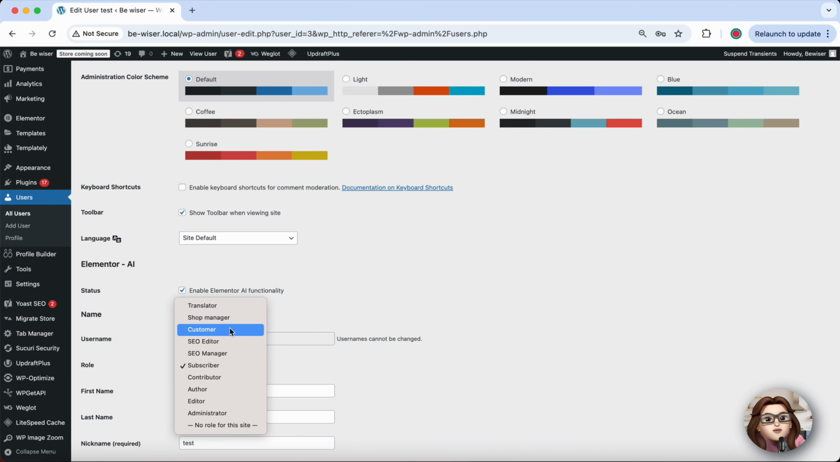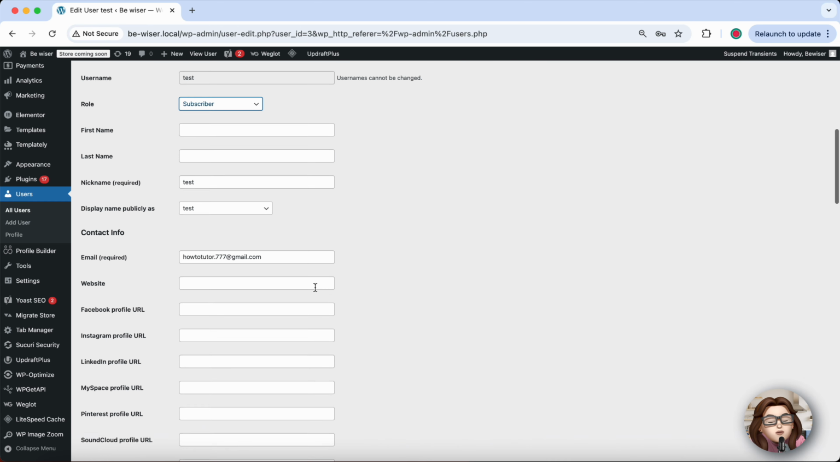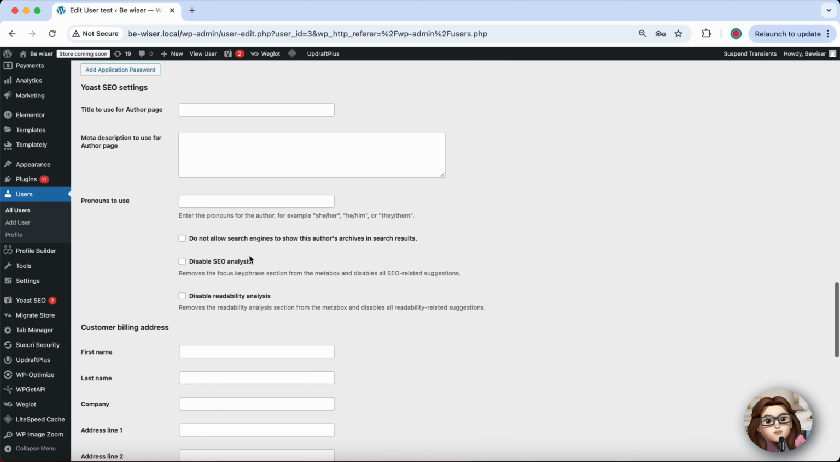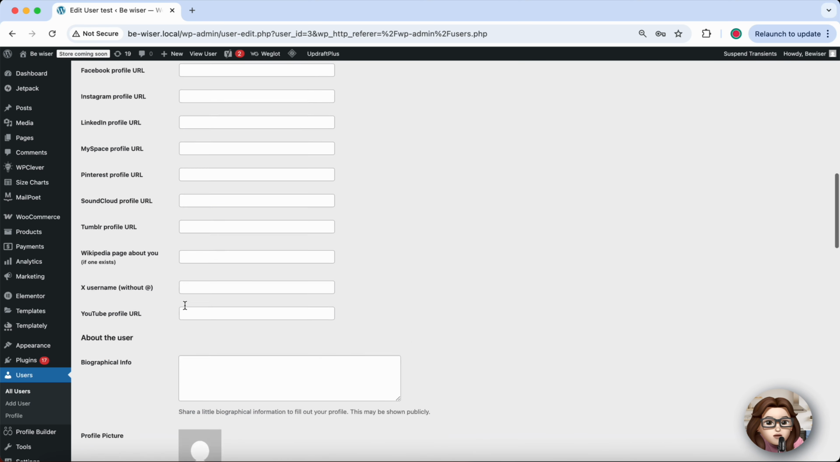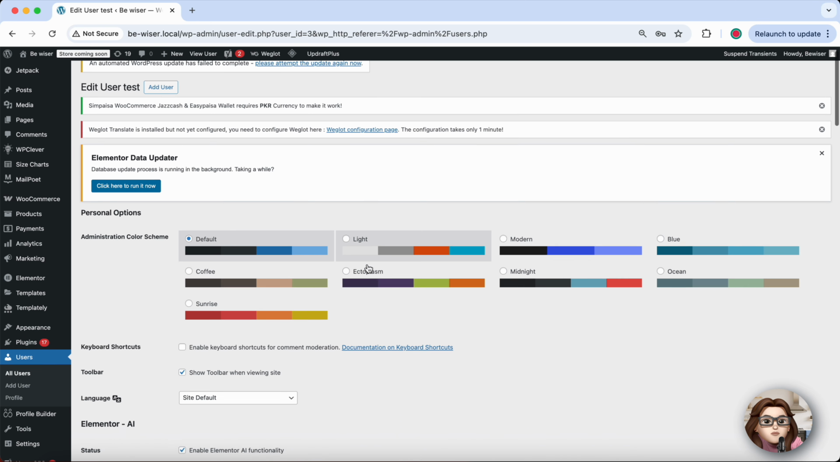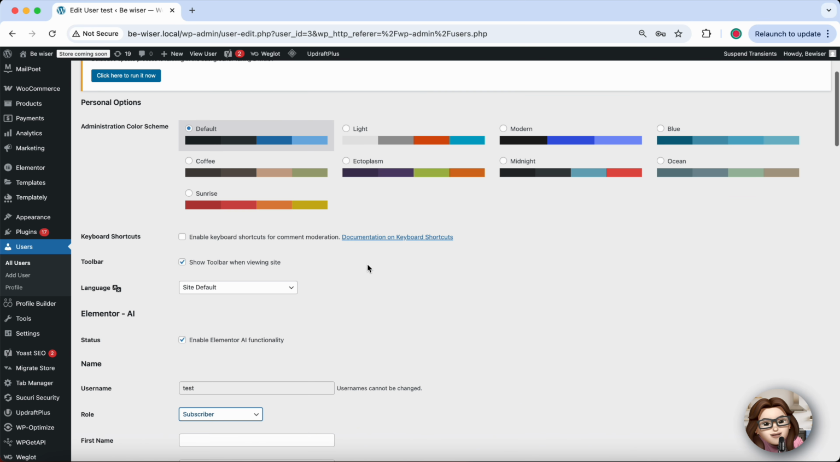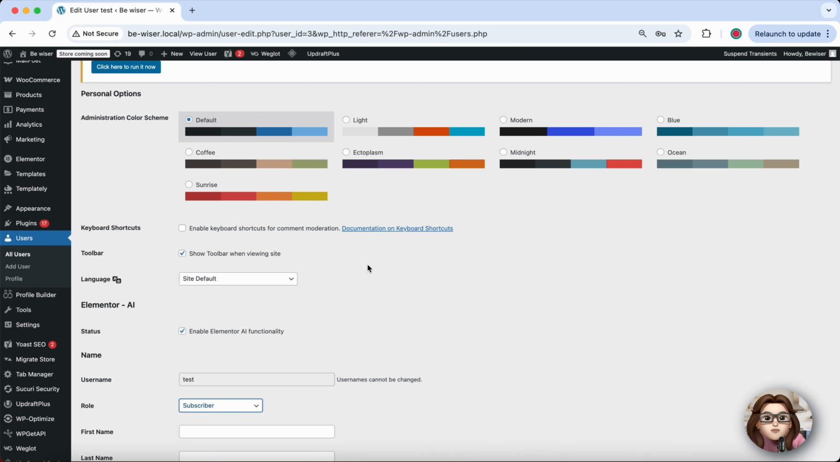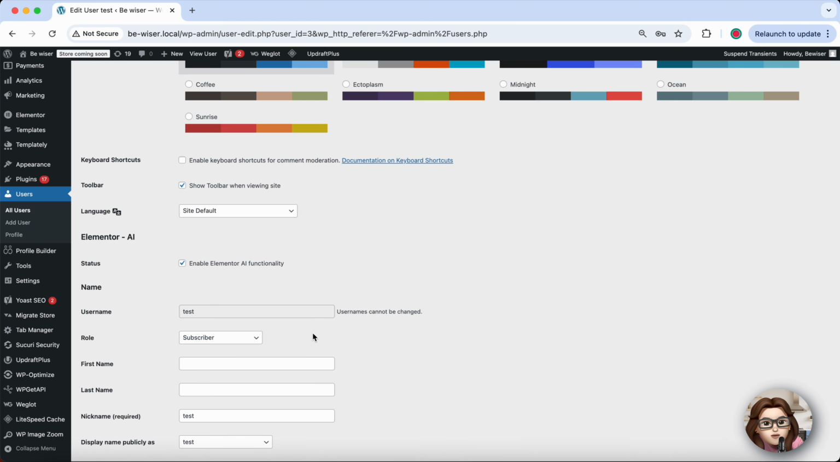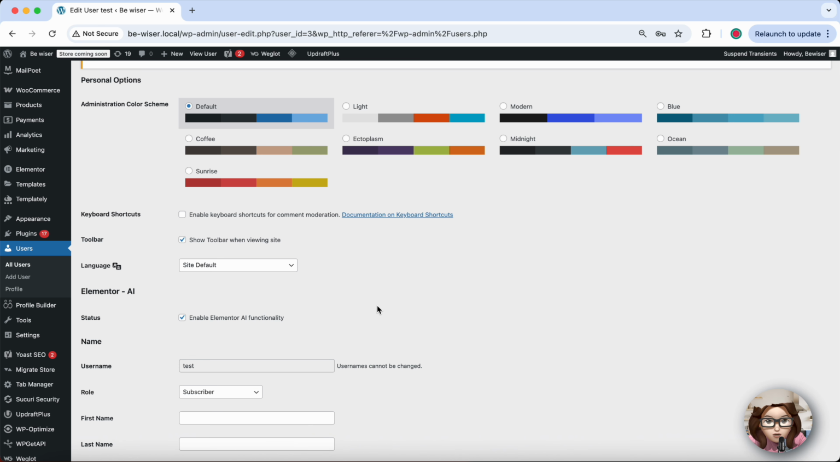If you need more control, you can install a plugin like User Role Editor, which allows you to customize permissions or create new roles. This is especially useful for larger or more complex websites. Always follow the principle of least privilege by giving users only the access they need. This helps protect your site and reduces mistakes. That's it. You now know how to manage user roles and permissions in WordPress.